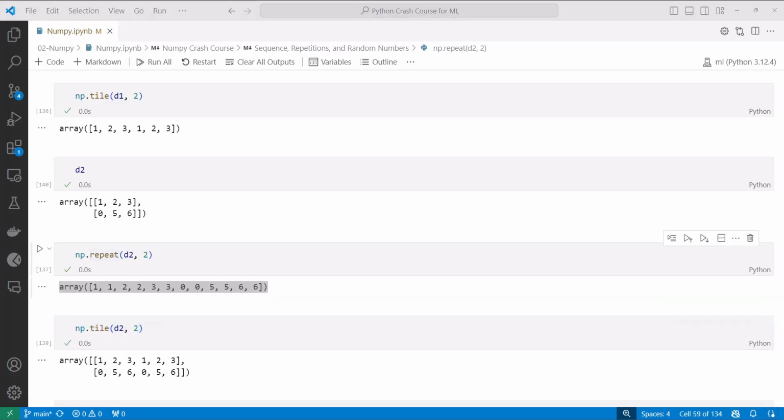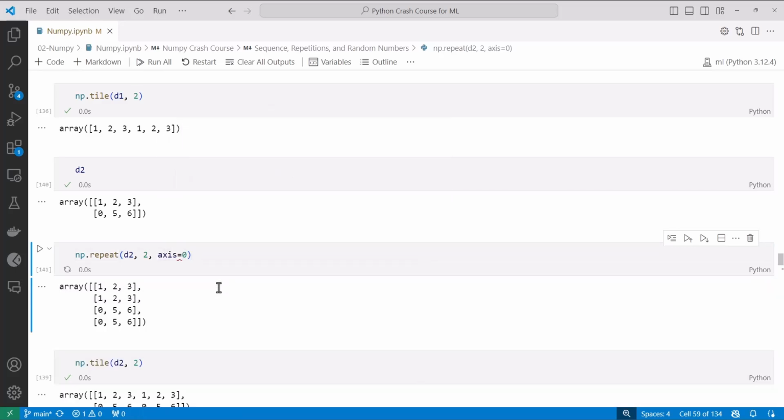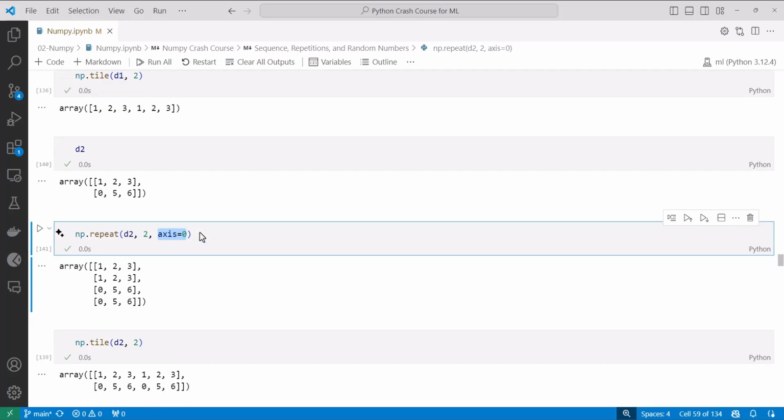So repeat has another parameter that says on which axis you want to repeat. By default it actually flattens your array, and then it also returns a flattened array. You can provide axis, like axis is equal to 0. Now you will notice that at the 0th axis this repeat is happening. So you had 1, 0, now it is becoming 1 1 0 0 2 2 5 5 3 3 6 6, like that.